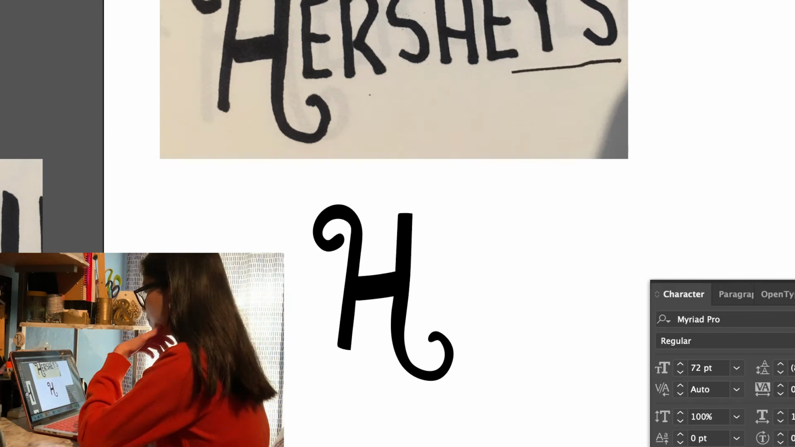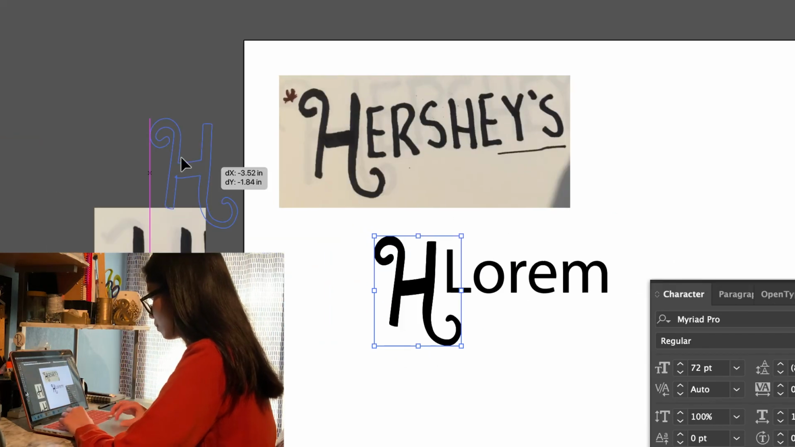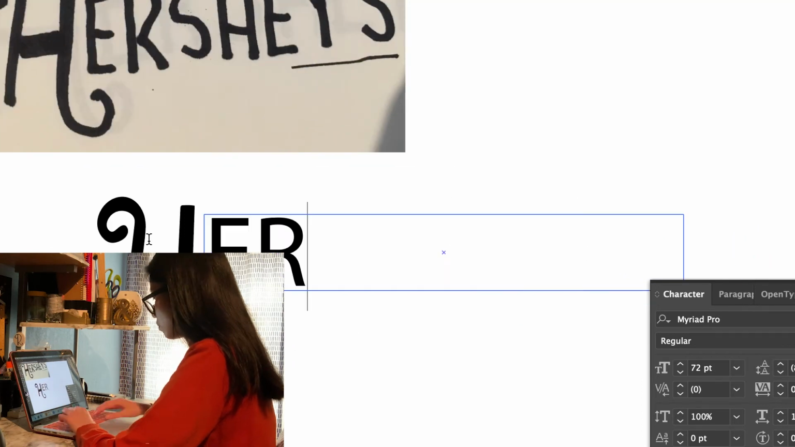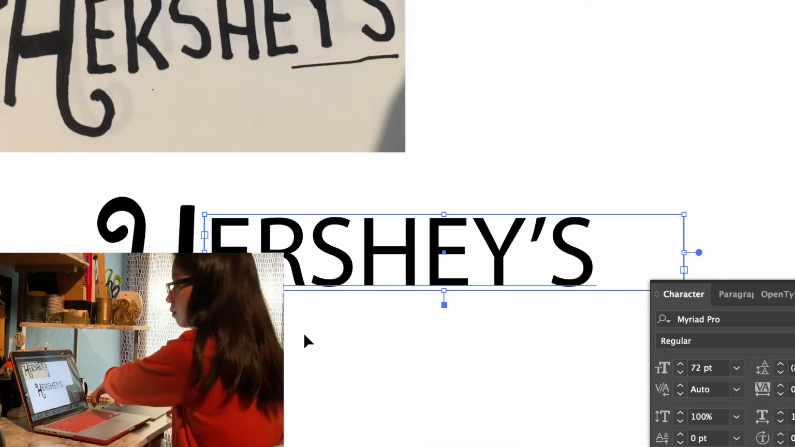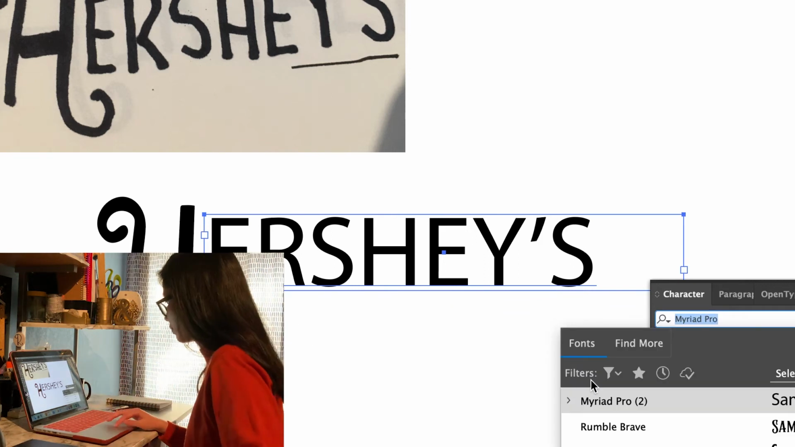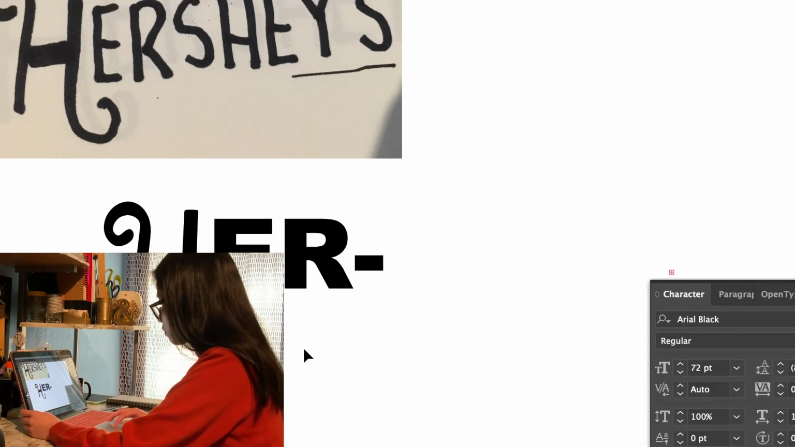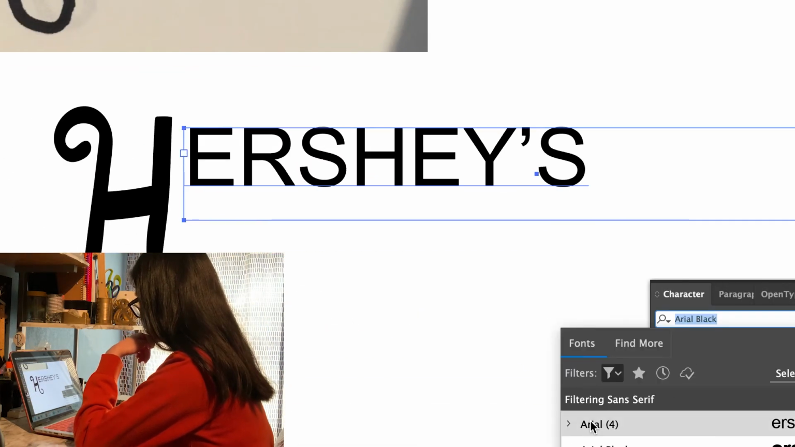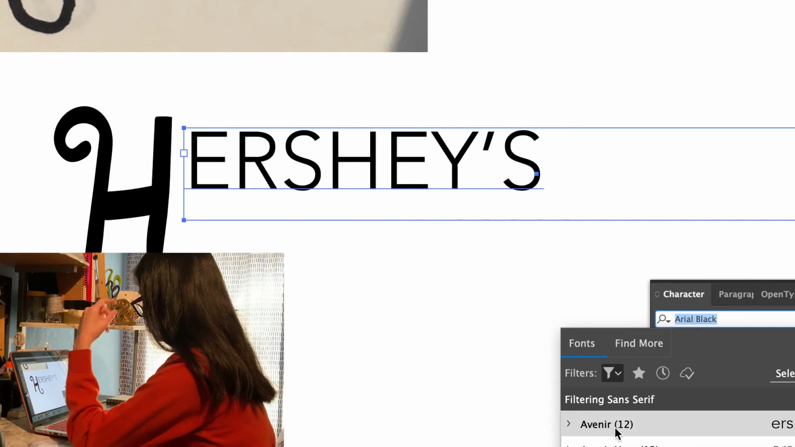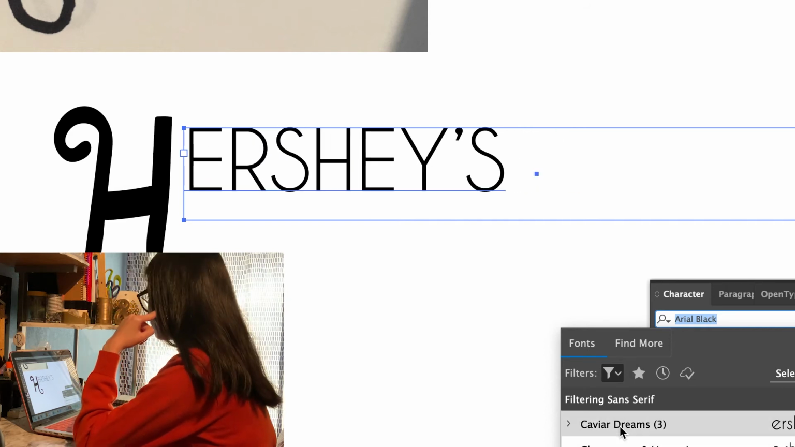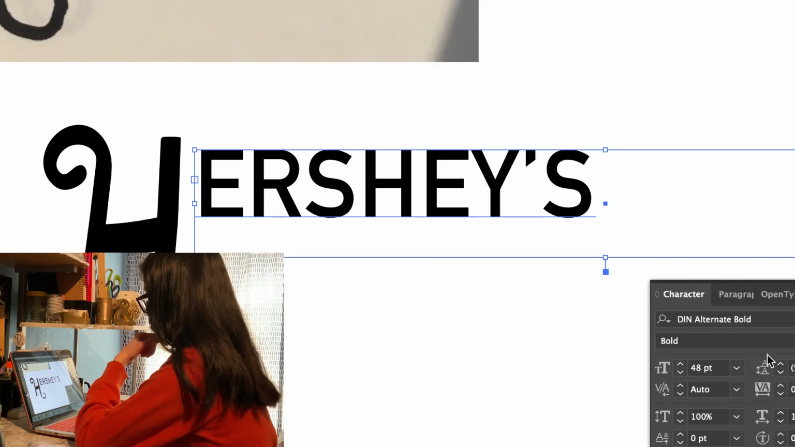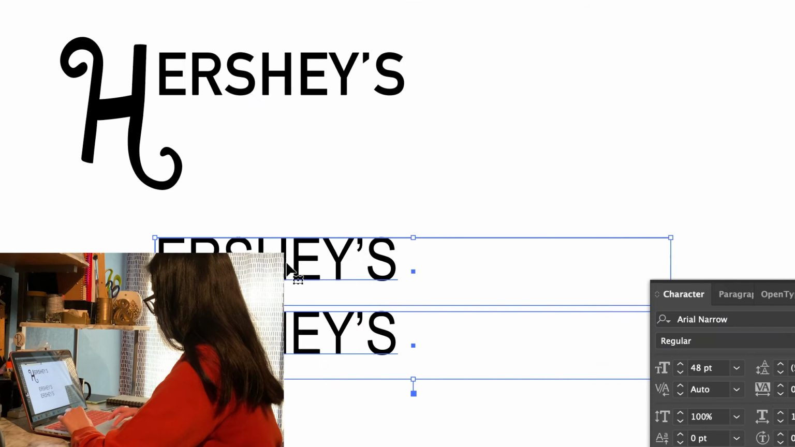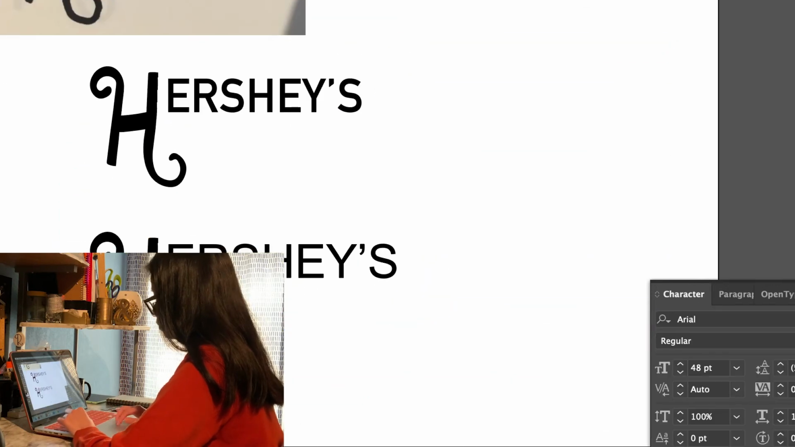Okay, so after that H has been finished, I am now working on trying to find the right sans serif font that'll match this H that I just made. What I'm really trying to find here mainly is to match the thickness of the H, because obviously you don't want it to be too thin nor too heavy, because that's just gonna make the whole Hershey's logo off balanced.